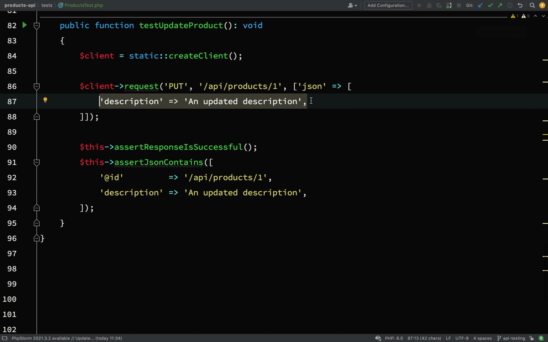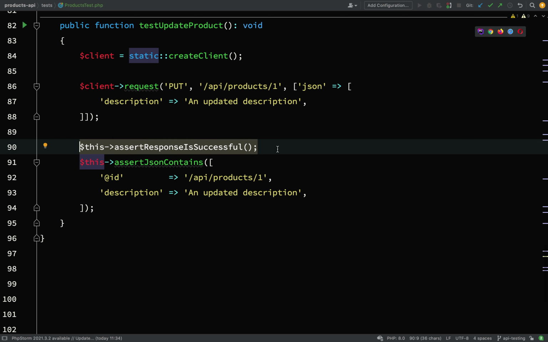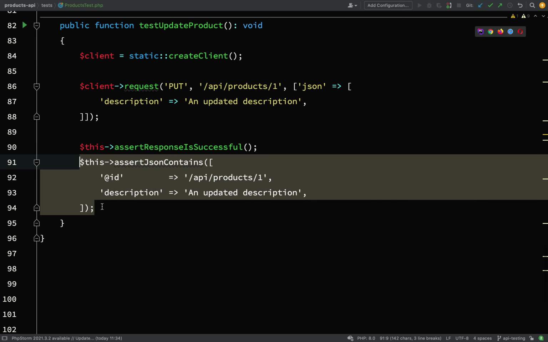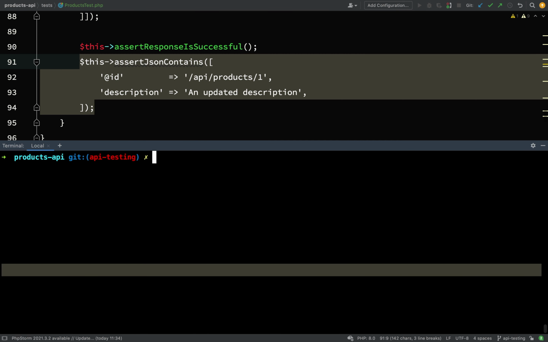and then we're just going to update the description. So here we're saying an updated description, and then check that we get a successful response, and then we're just checking the JSON which comes back. Let's go and run this.